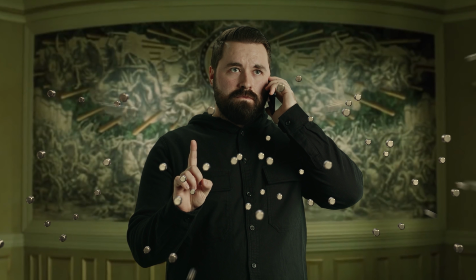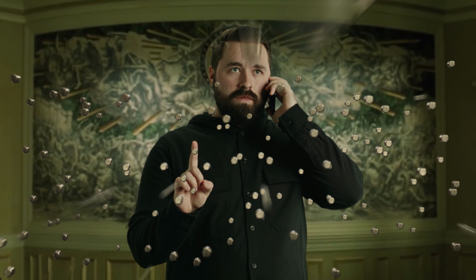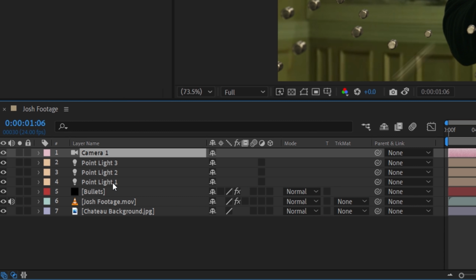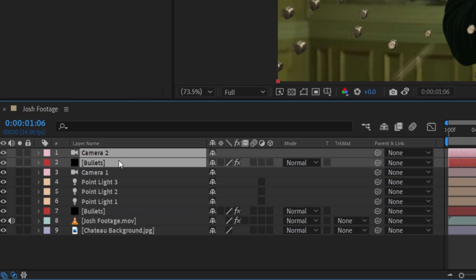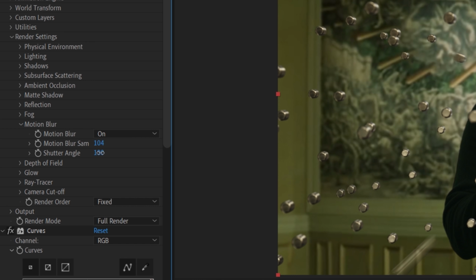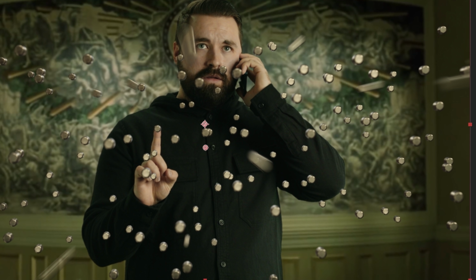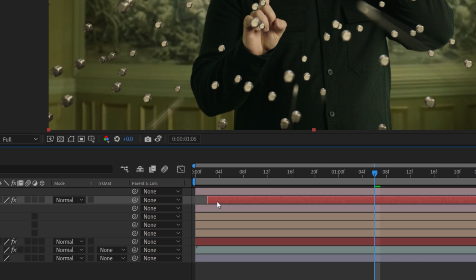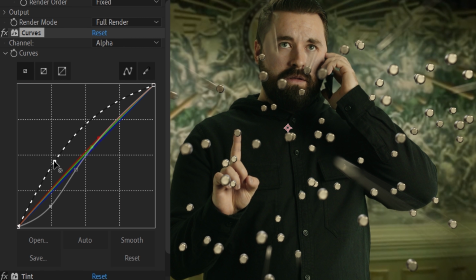If you want to add some faint displacement as the bullets fly in, you can do this by duplicating the camera and bullet layers and changing the motion blur shutter angle, which gives a longer motion trail. To keep the trail from expanding in from the bullets, we move the layer over to begin a couple frames later. Also, to make these more visible, we increase the curve effects alpha channel.